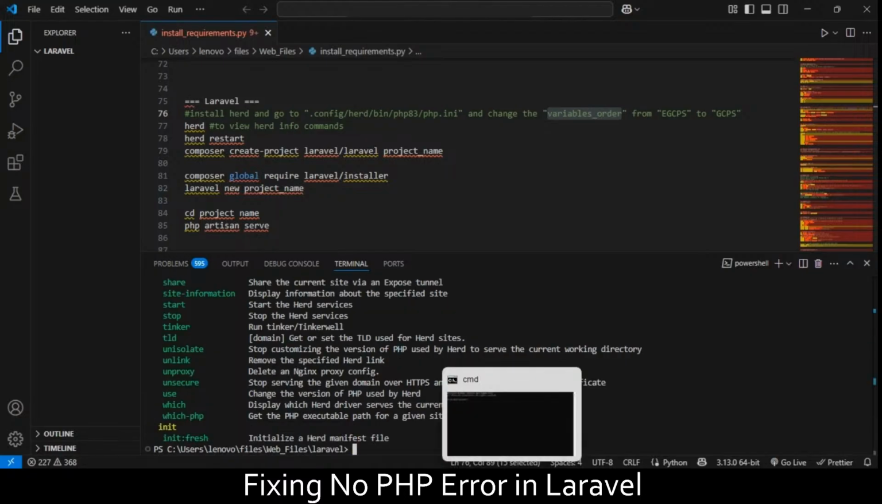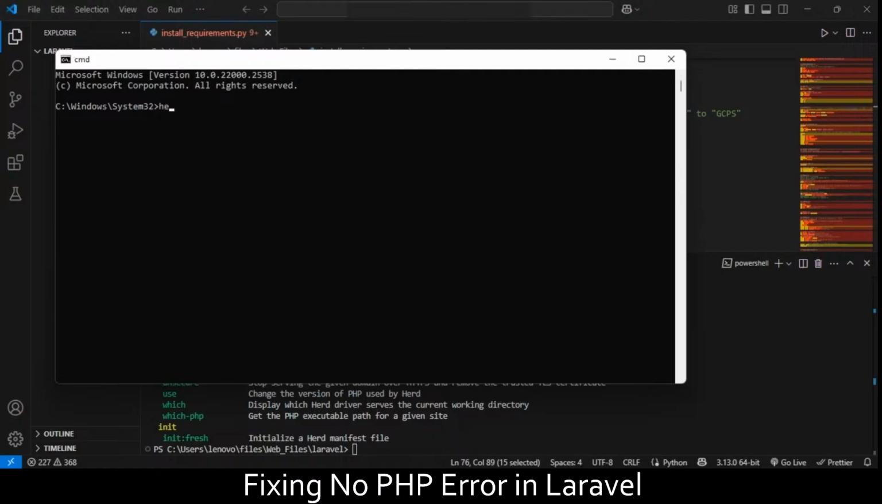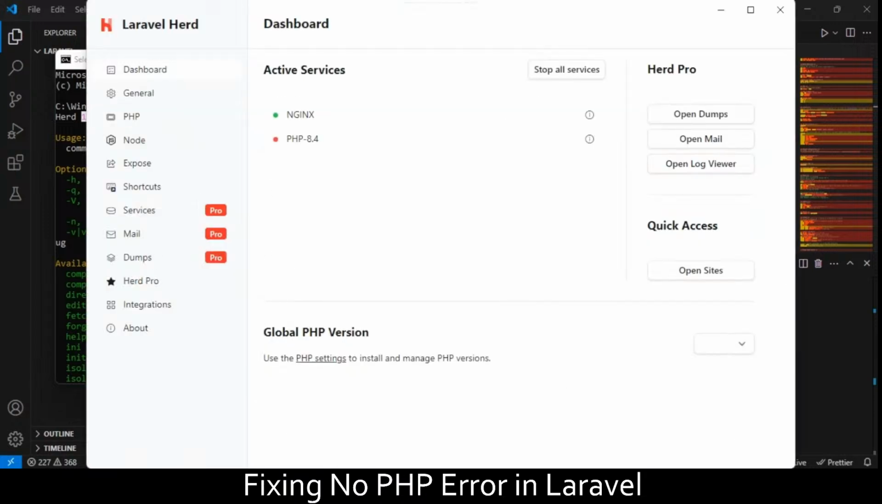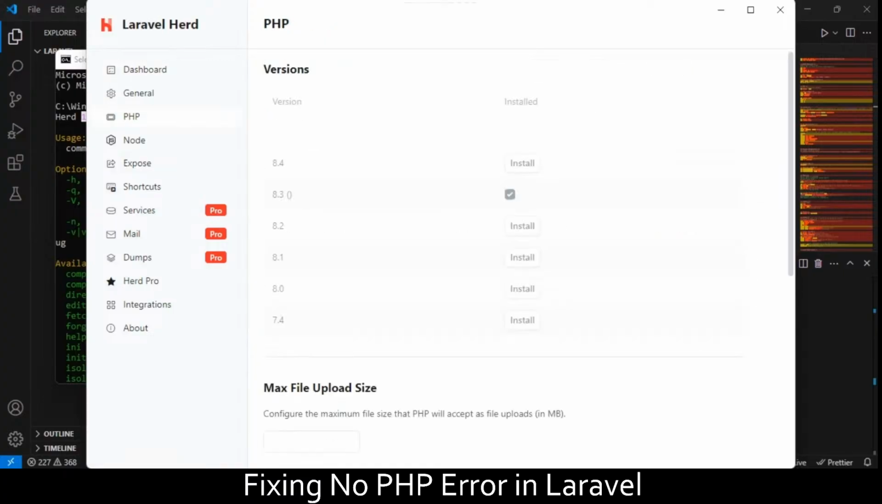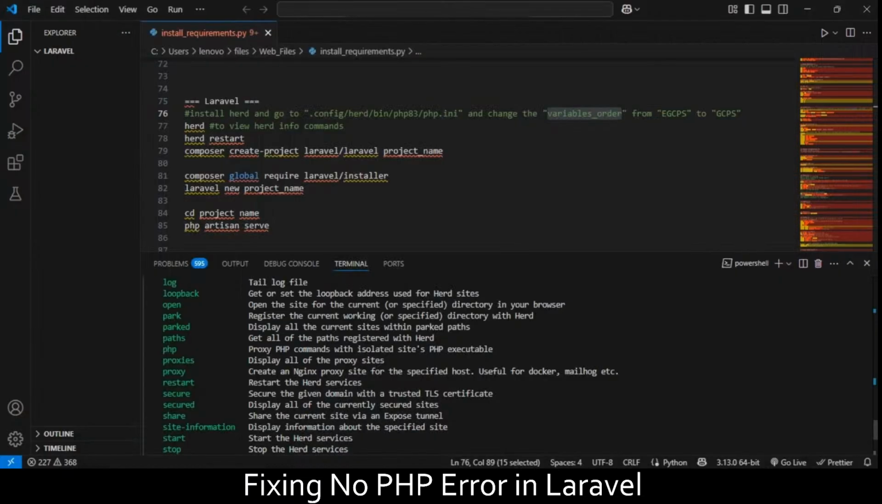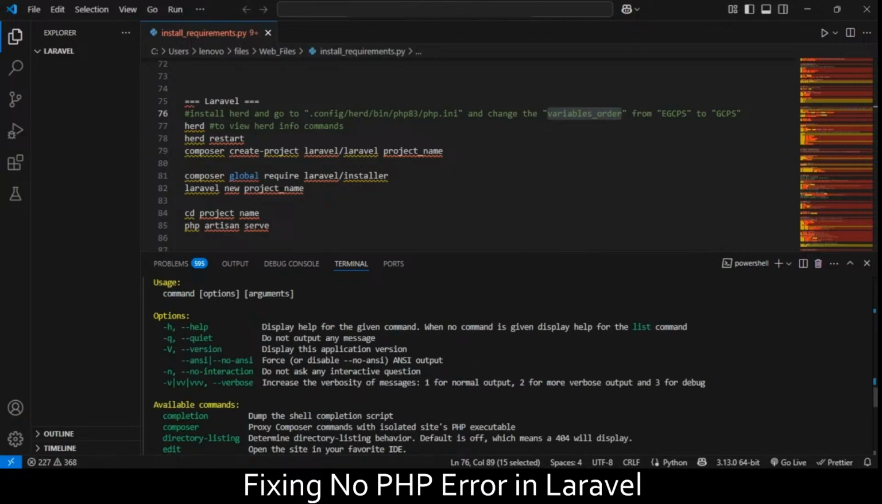For clarification, I'm just going to run it also on my command prompt, and you can see I have my herd, and this is the version, herd 1.9.0. Coming over to my Laravel dashboard, under About, as you can see, version 1.19.0, and that's just about it. Here you have the options and the available commands. I have composer here, as you can see. Without ensuring that this herd command is working, you won't be able to run any of these commands, which are the startup to creating a Laravel project.